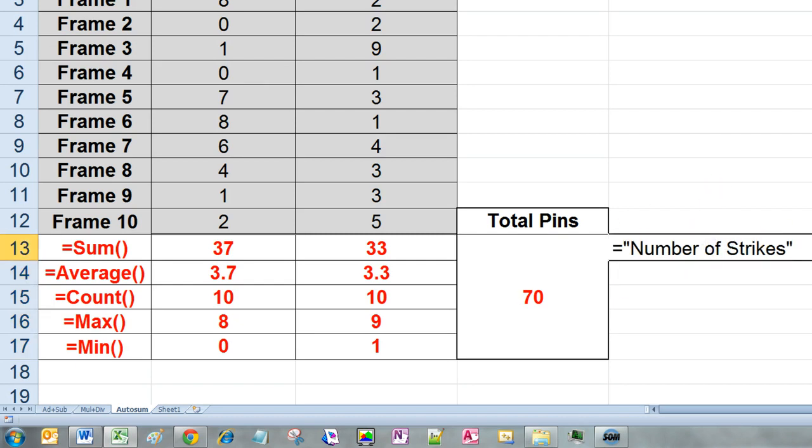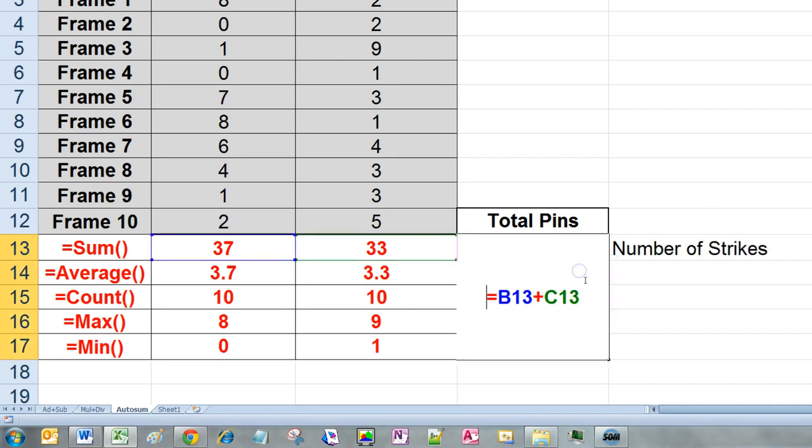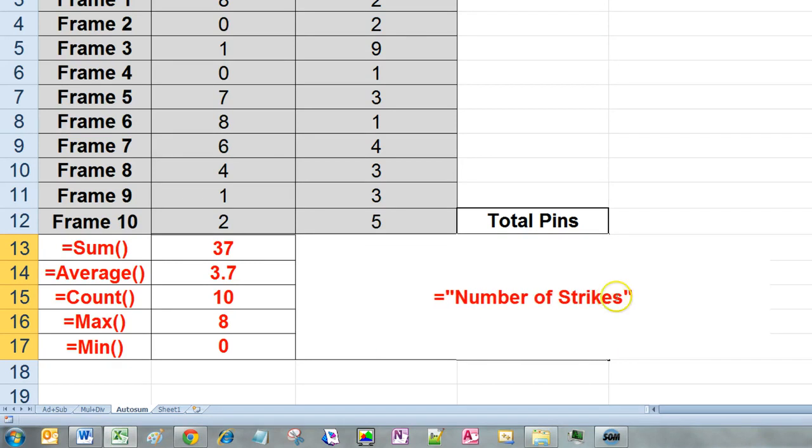What we're going to do is combine this formula with this formula, and I'll show you how to do that. First, let's get rid of this. We go equals, we're going to copy that number of strikes, and then quotes. Now that's going to convert this to a formula. Then we use ampersand. The ampersand will execute a concatenation, and that's a fancy word for combining. You're combining two things together.